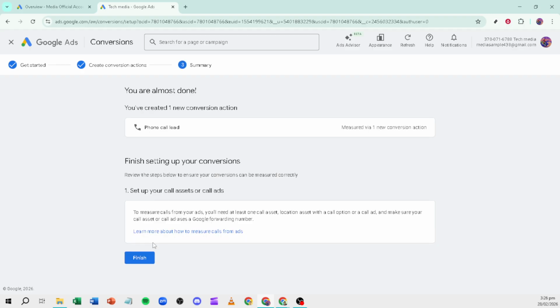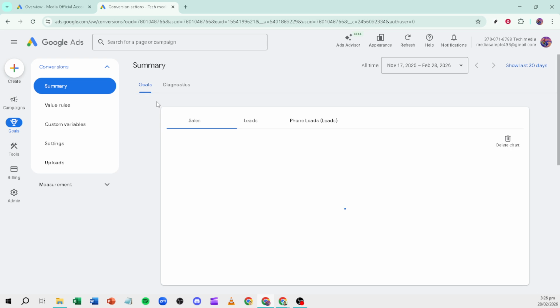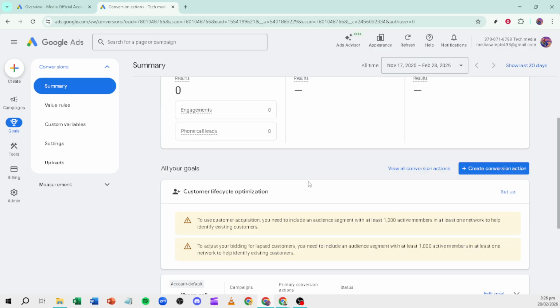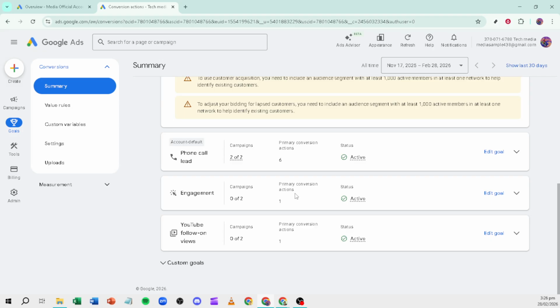You'll see it listed in the conversions area, and it will start collecting data as your ads serve and generate calls. Give it a little time for data to appear, especially if your call volume is light. That's it. You've set up phone call conversion tracking in Google Ads. Monitor the results in the conversion section and use those insights to guide budget and bidding decisions as your campaigns run.